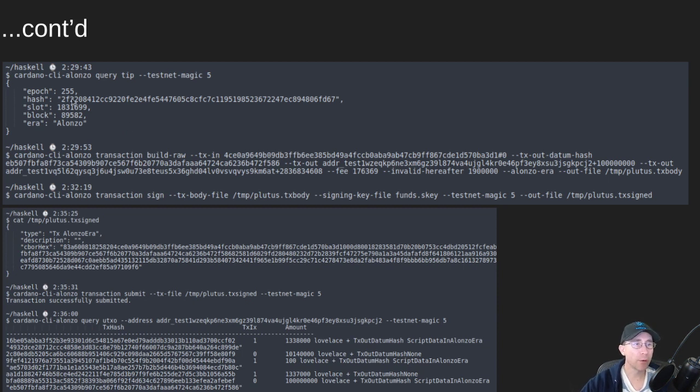Then I queried the tip, figured out where our tip is so that I'd have a correct invalid hereafter. I'm now using the correct fee to build the real transaction. I sign it with my real funds key, and I dumped it here so you could see what it looks like signed. You'll notice it says transaction Alonzo era. That's something new. Then we submit the transaction just like normal on the command line.